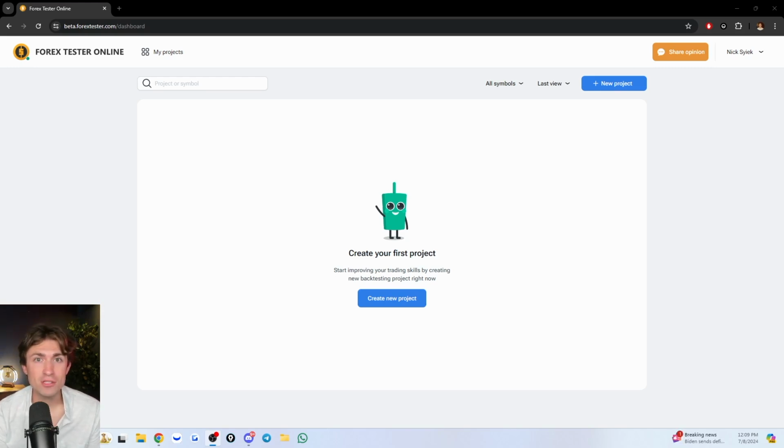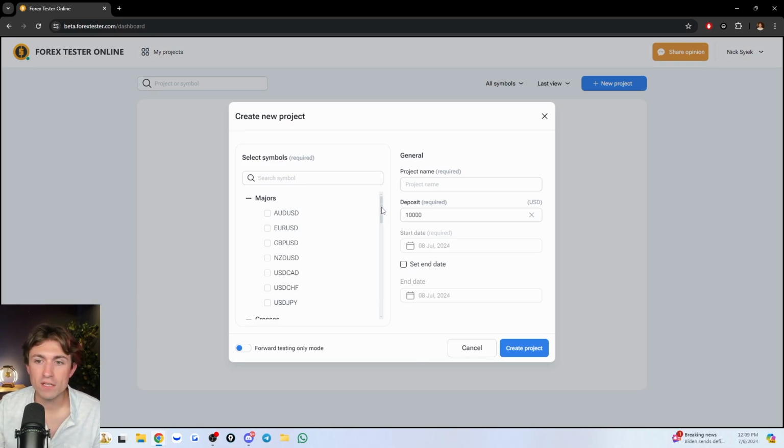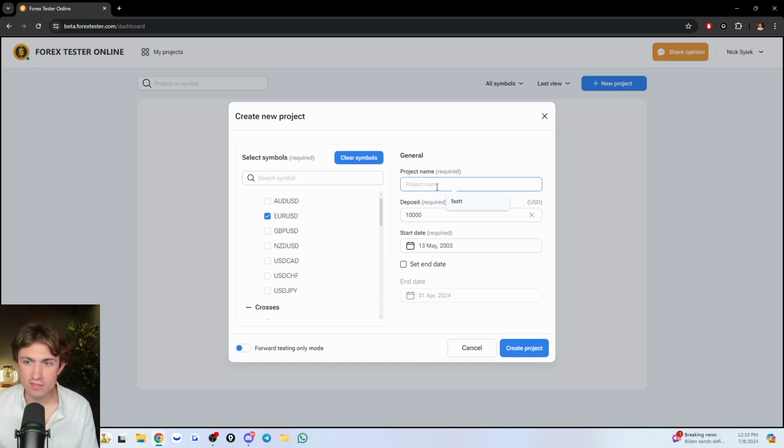So let's jump in and show off some of the new features that are coming with the Forex Tester Online platform. So I'm going to start by creating a new project. I think the best way to test this is just to go ahead and jump right into your favorite charts and just try something out. So let's create a project.